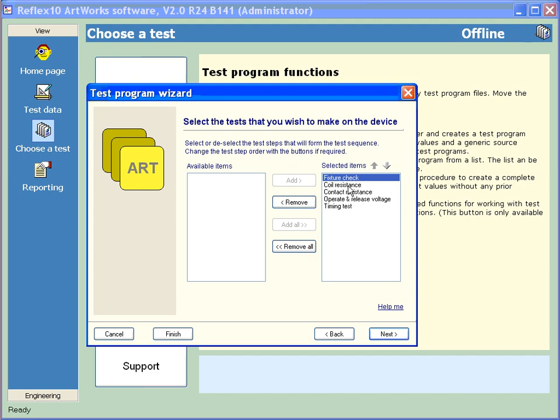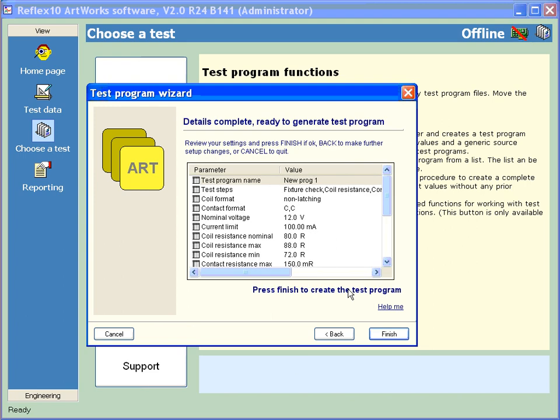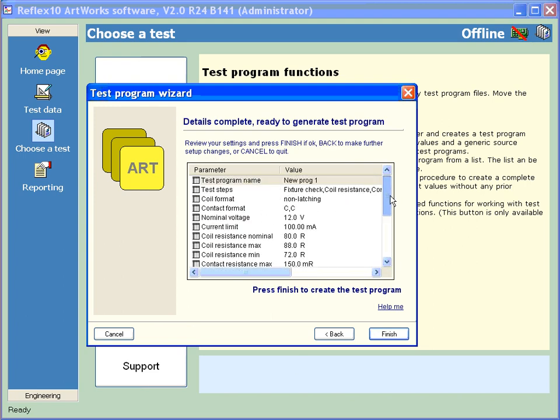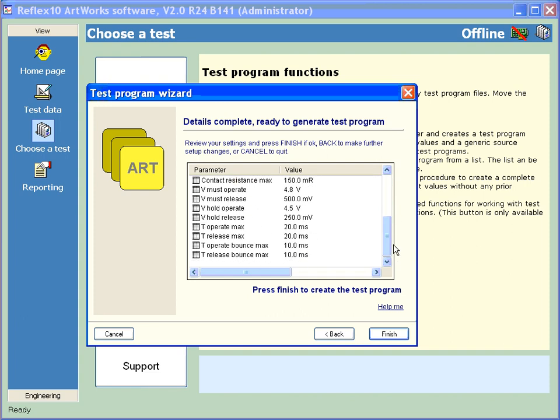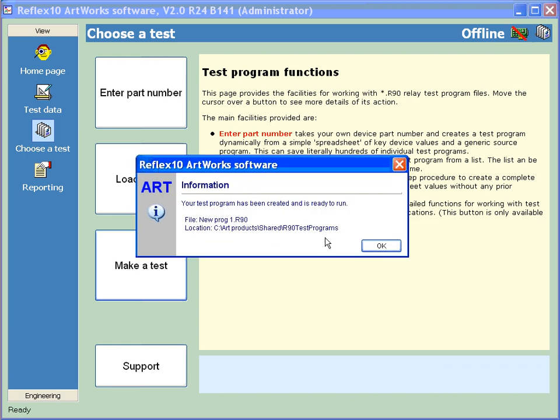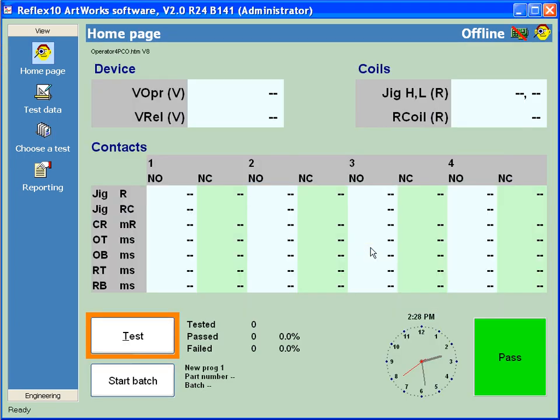These are the individual test types that will make up our test sequence, and I can individually remove those, so you can then decide exactly what level of testing builds up into the test sequence. And finally we get to review the major limits for this part here in this screen. When we're happy with those limits, we click on Finish, and we're told that the test program is ready to run and the job's done. We can now go ahead and test.